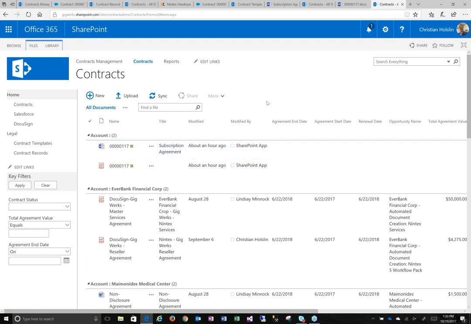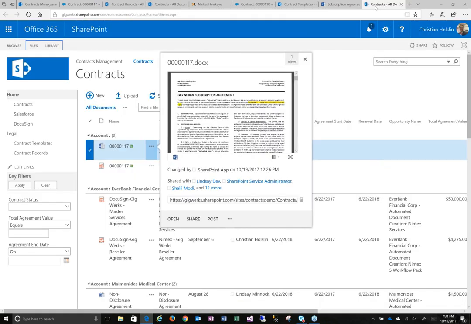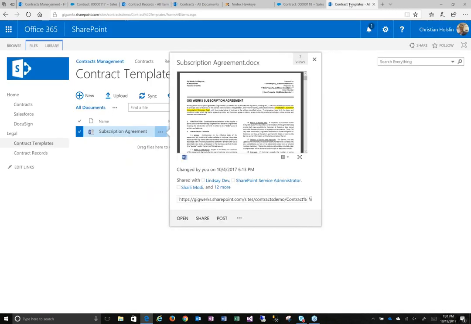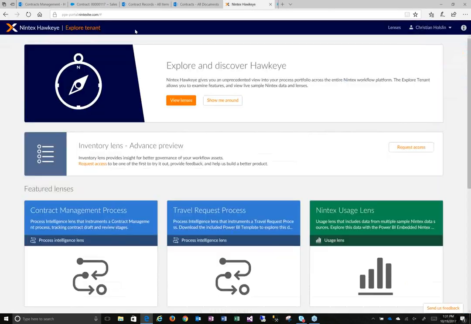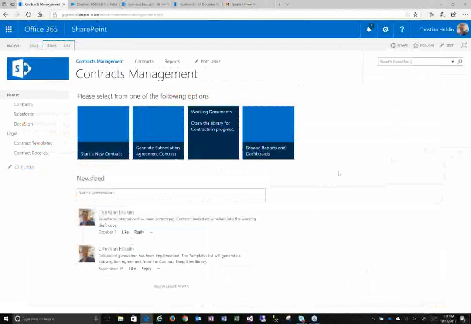All right, so let's go back and let's check on the contract that we're generating. I'm going to close some of these tabs out of here. Just bear with me for a second. And go back to our home page here. All right, so we're back on our home page.